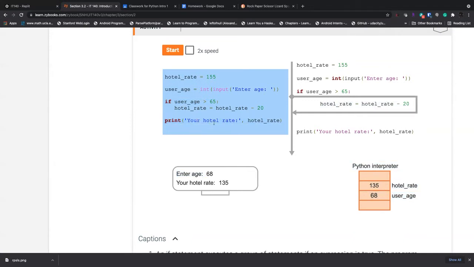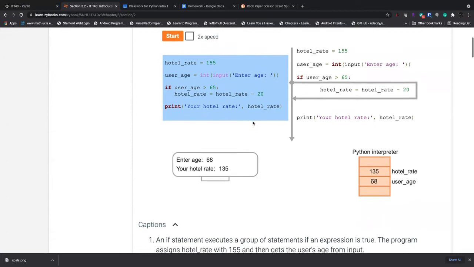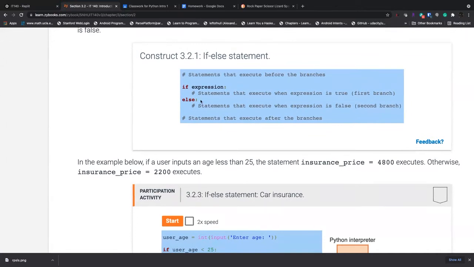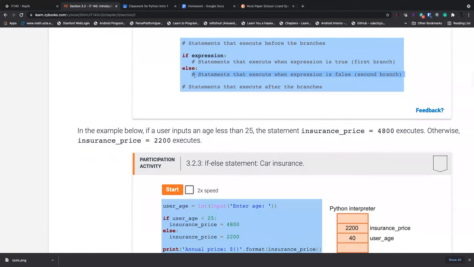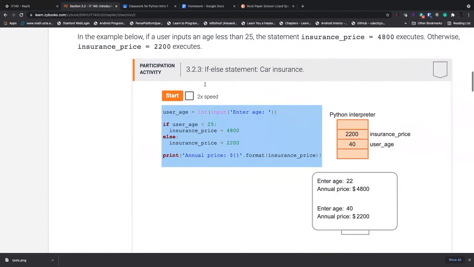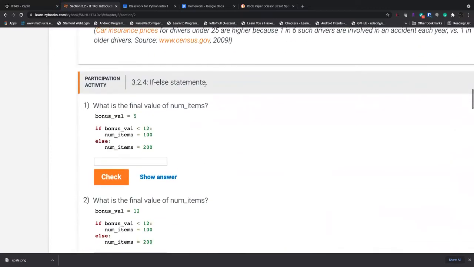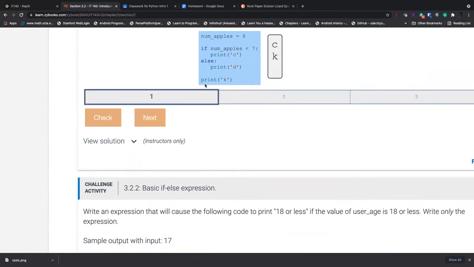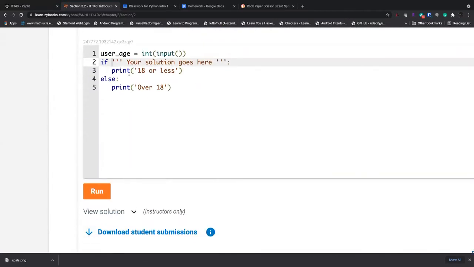So in this case, it will just print your hotel rate. If your age is greater than 65, you can get a discount, right? Otherwise, you get a regular rate. So that's something you need to pay attention to, all right? And the same here, if you have else, then the statement will be indented here. That simply means you're going to execute this if that condition is false. So I think that's basically what you need to pay attention to in terms of the if-else statement.